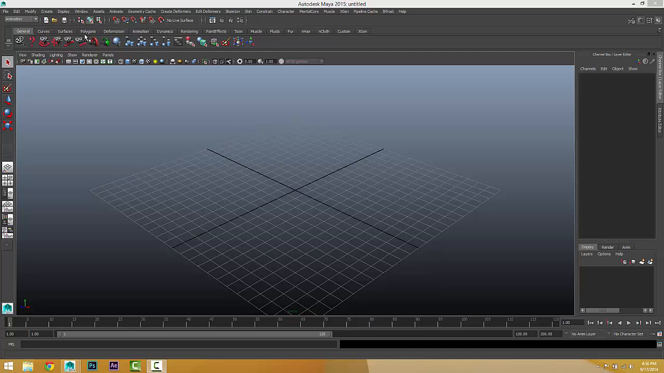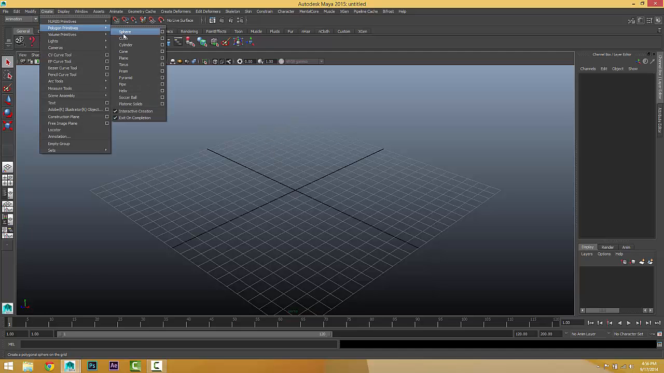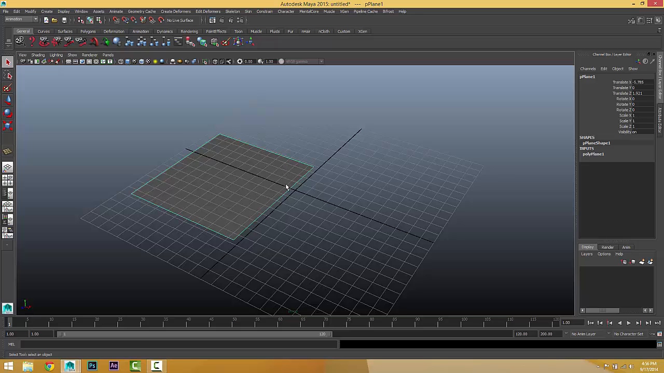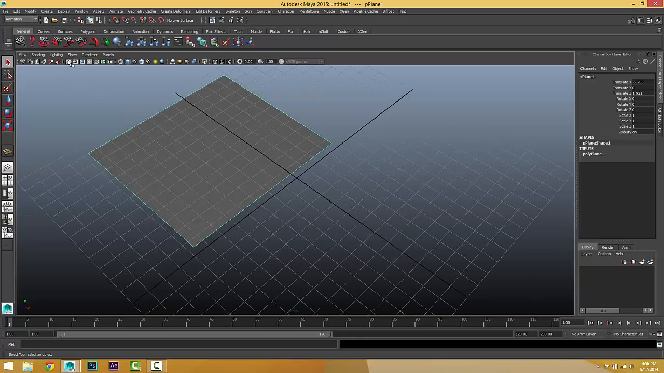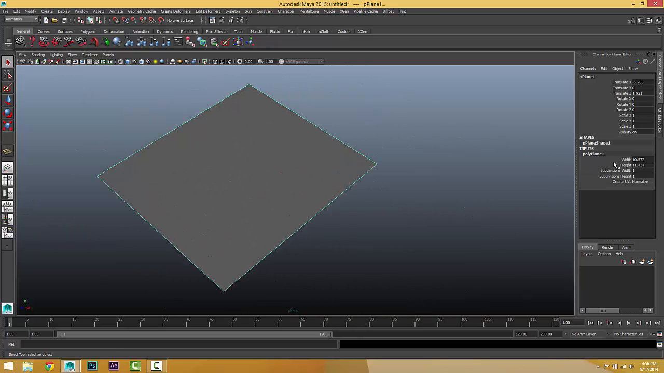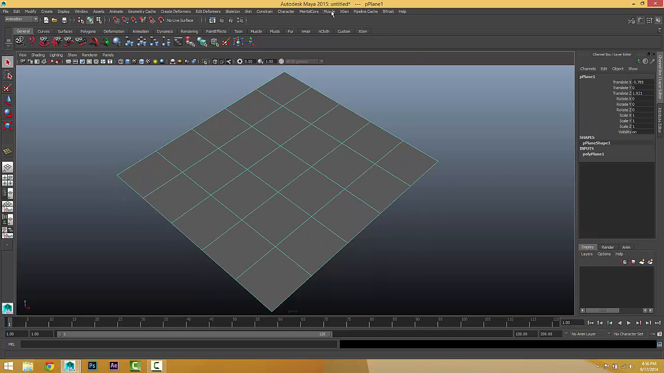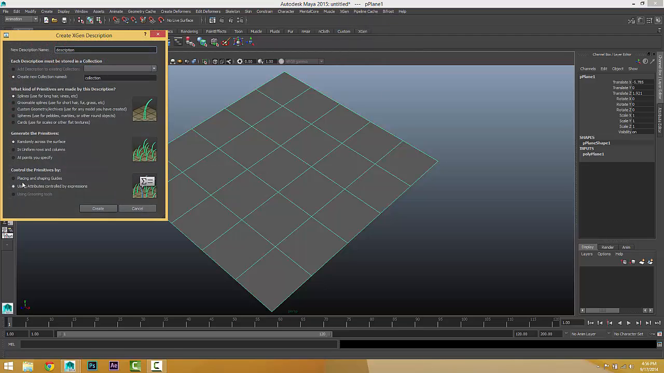Okay, let's just create a very simple plane. Just create it and give it some subdivisions. Go to XGen and create a description. Let's use placing and shaping guides.